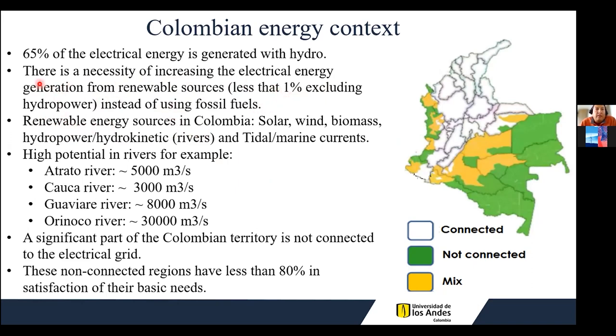This is kind of contradictory, because of course we have a lot of possibilities to replace the energy that we are generating with thermal sources, such as solar energy, wind, biomass. And one of them is, of course, the hydrokinetic, which is the energy contained in rivers. And of course, we have availability in tidal and marine currents.